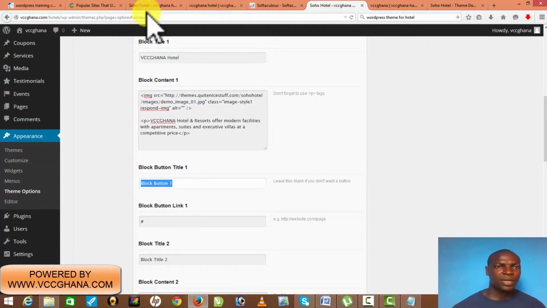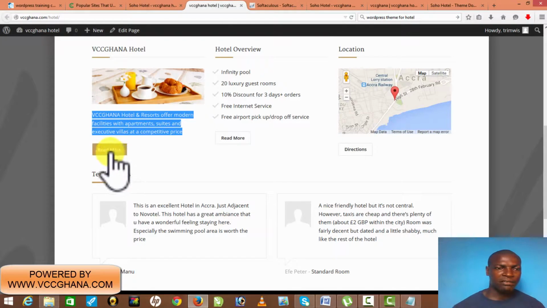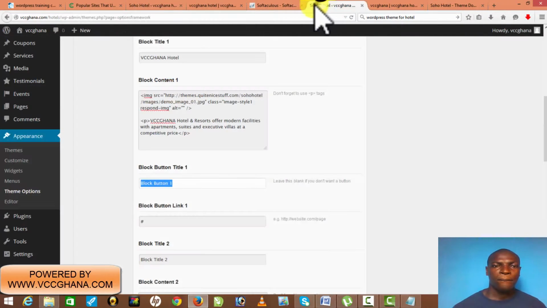What this button simply means is that when you go to our page here, you see read more. So when you click, this will take you to about us, which is where you have the complete information of the hotel, what the hotel does and the rest. So I'll just type here about more, which is read more.